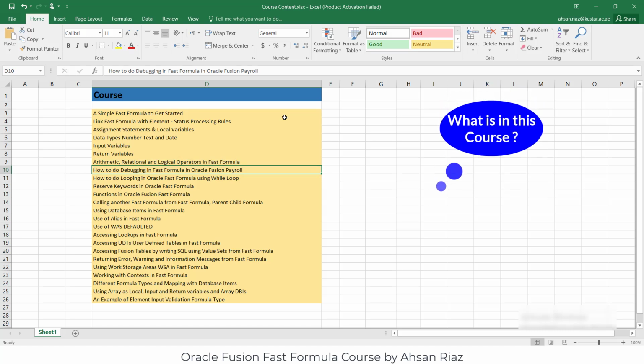Then I will explain how to do debugging in fast formula, how we can do the looping in Oracle fast formula using while loop. Then we have reserved keywords in Oracle fast formula that we need to know. Then we will see what are functions in Oracle fast formula. Then we will see how we can call another fast formula from one fast formula. It's called parent-child formula. Then we will see how we can use database items in fast formula.